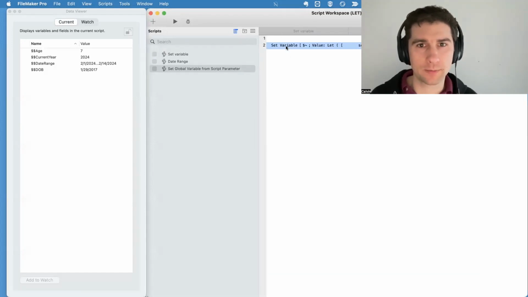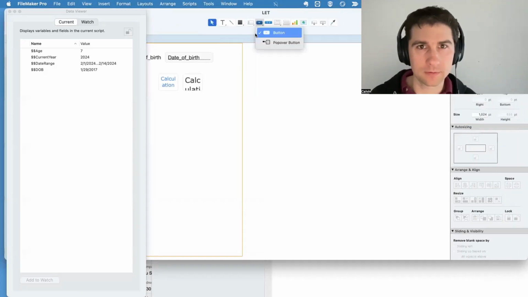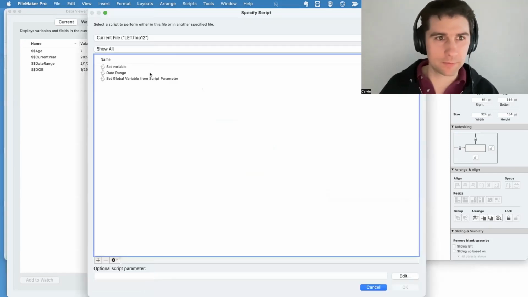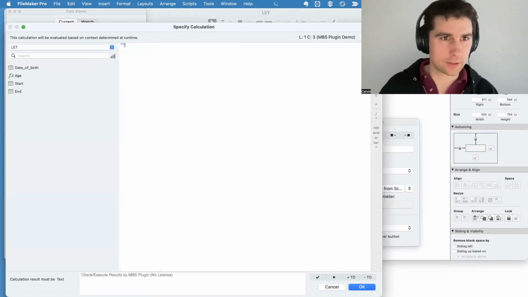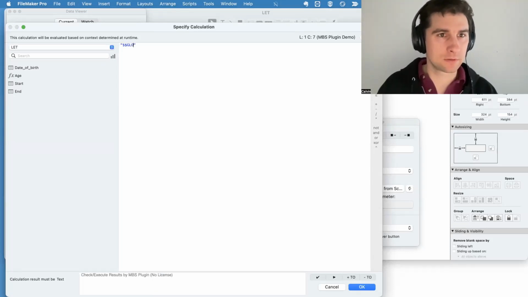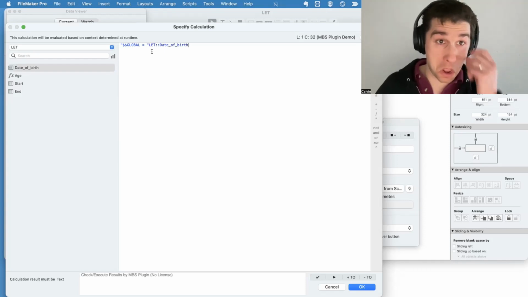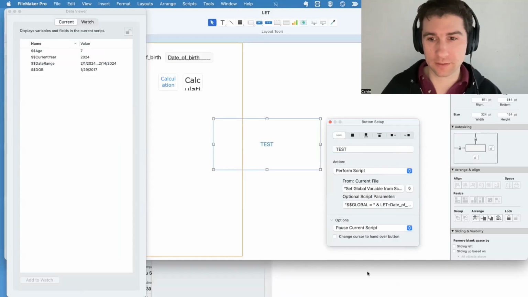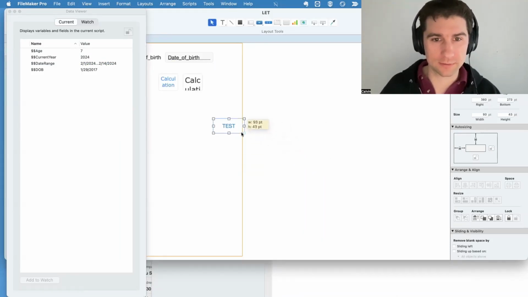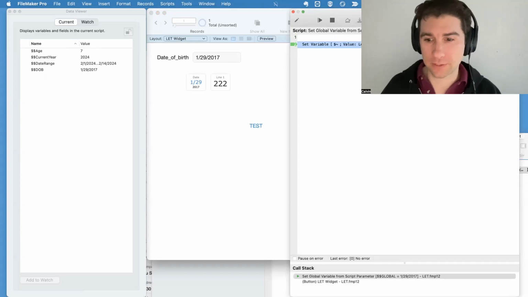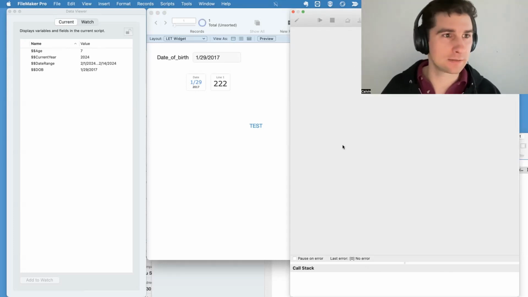So now let's say our script parameter is, we'll just run our script. We'll just call it test, perform script, set global variable, and we're just going to call this one global equals, and then let's do date of birth, okay? So let's cross our fingers and see if this works, because I'm not sure that it will. Worth a shot. So here's our global variable equals 129 there. We don't have any global. Let's see. It didn't work.